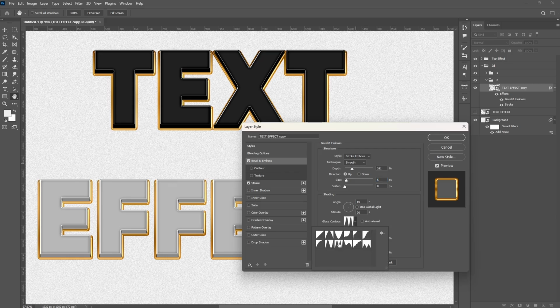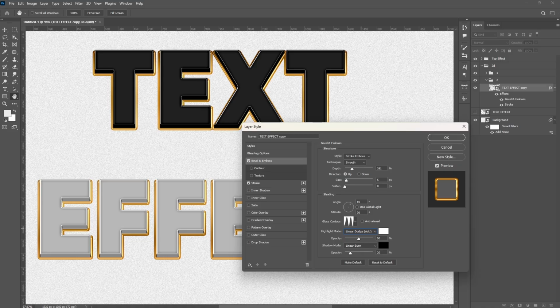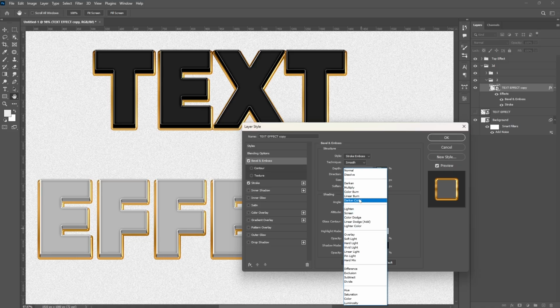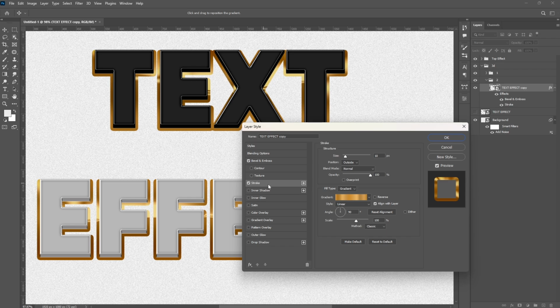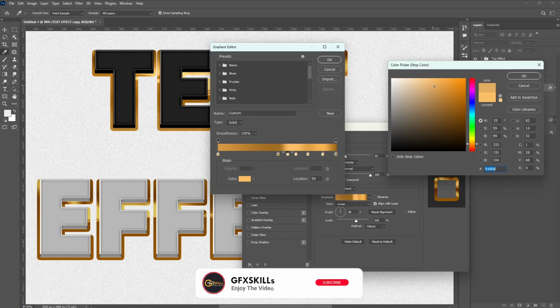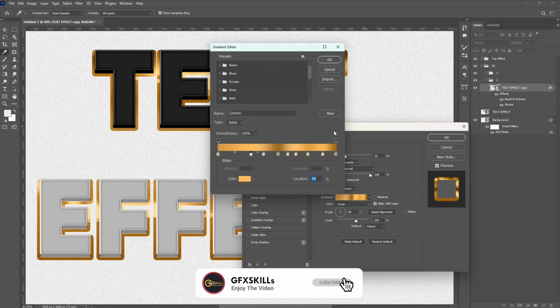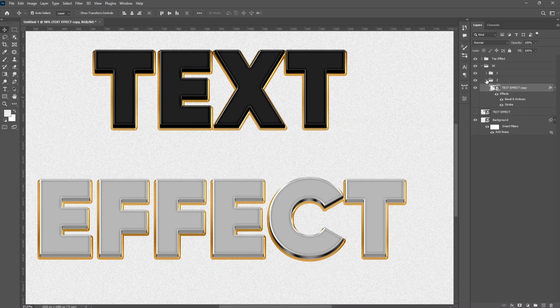In gloss contour, select this one. Select Linear Dodge in the highlight mode. Set the opacity to 50. Select Linear Burn in shadow mode and set the opacity to 20. Then select Stroke. Set the size value to 10. Select Classic in method. Click on gradient and create a gradient something like that. Hit OK. Close the group.